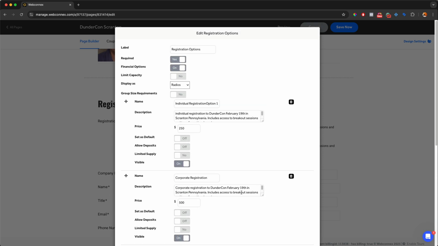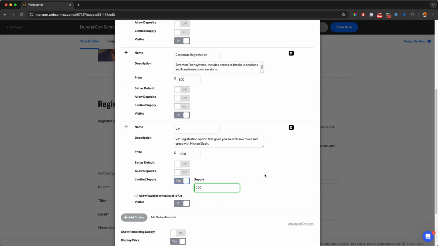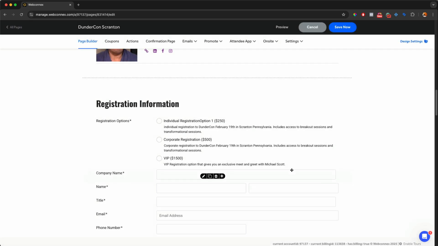So the registration options field is going to be really important because it should categorize and help you organize the different kinds of attendees you have, and should be the primary way in which you charge for your event. So hitting done there, that looks good.